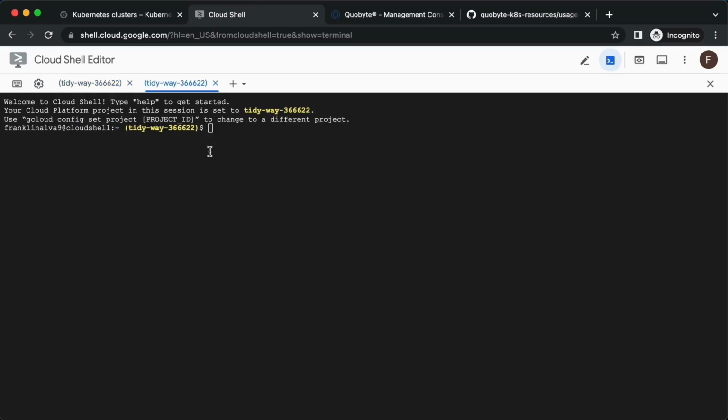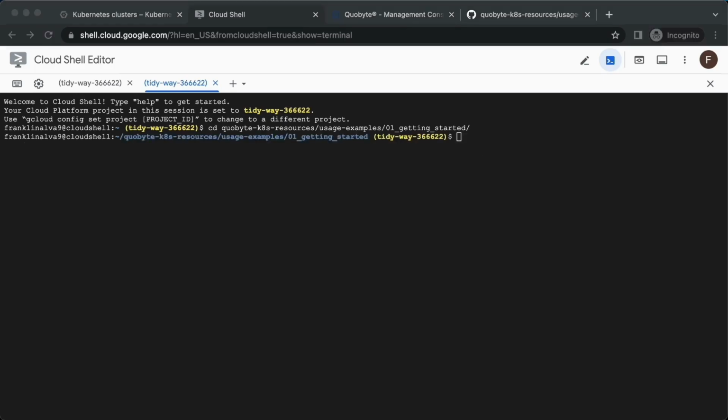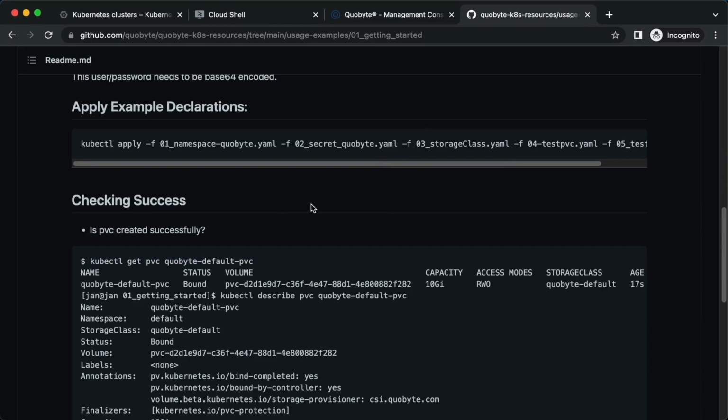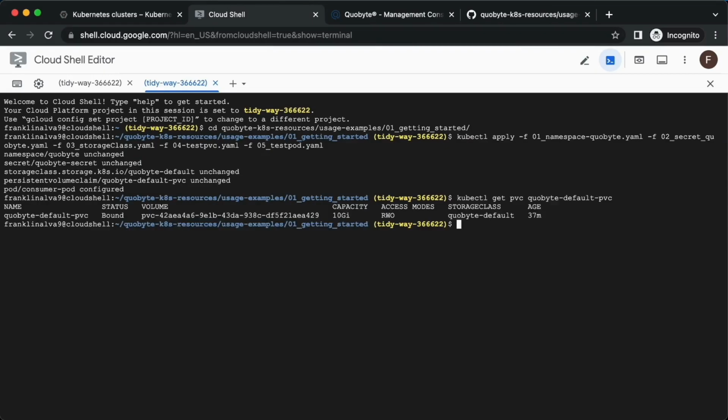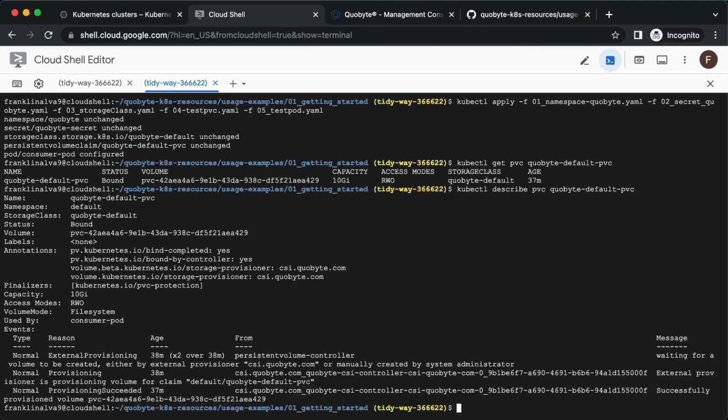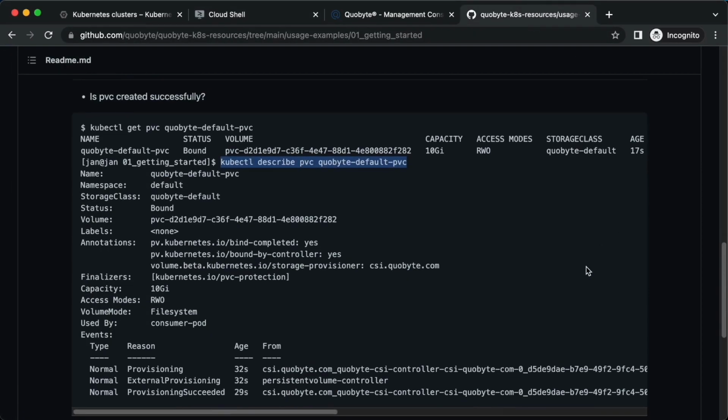Once we cd into the directory with the example, we need to apply the example declarations. These declarations will create a Quobyte namespace, the user and password that we mentioned earlier, the Quobyte default storage class, the test PVC, which requests a persistent volume from Quobyte, and a test pod, which will run an Nginx server. To check if the PVC was successfully created, we can retrieve it and describe it using kubectl. The information displayed confirms that our PVC was created, and we can see some details about it.